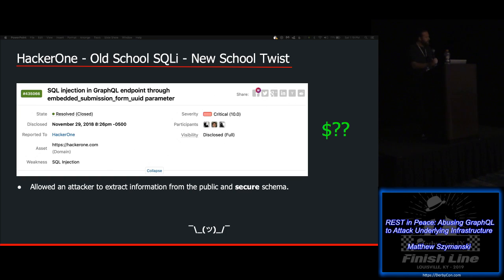It went out live. This guy realized that he could just do a SQL injection attack since there's no validation happening, and not only was he able to access the public schema, he was also able to pull data from their secure schema. And I'm not sure what they keep in each one, but the one called secure sounds a little more dangerous to me. I'm sure they didn't want that data disclosed.